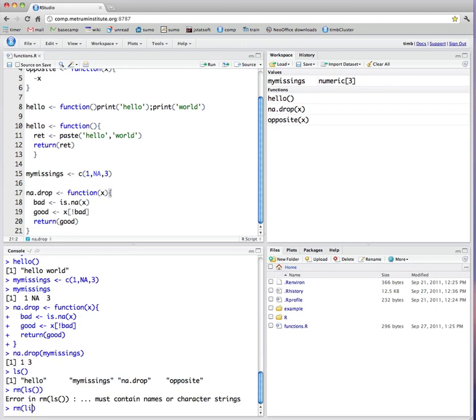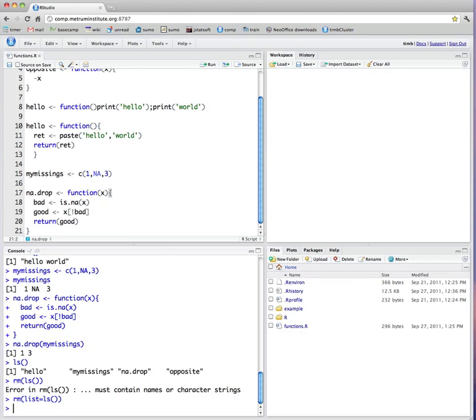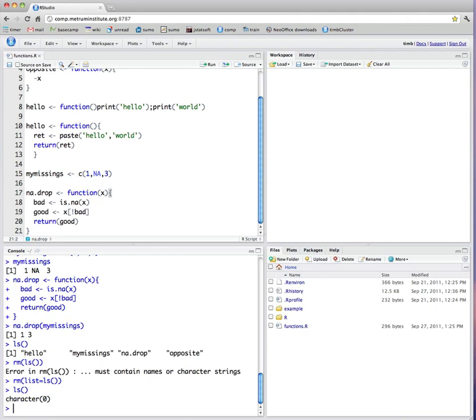rm list equals ls. And you see the workspace change up here. All my functions have been taken away. Now if I say ls, I get nothing as expected.